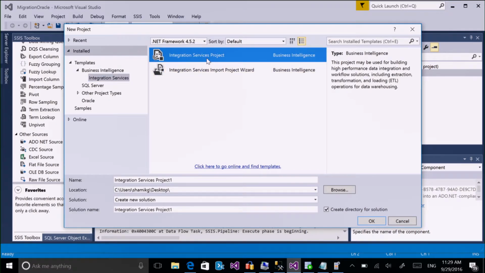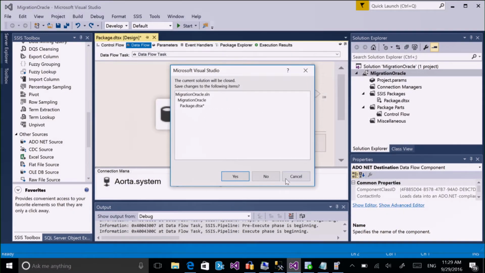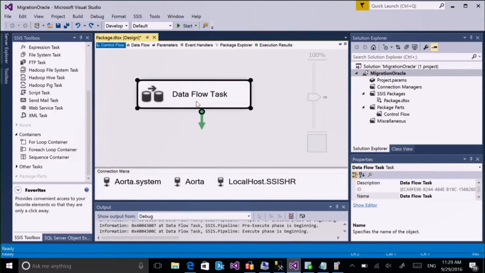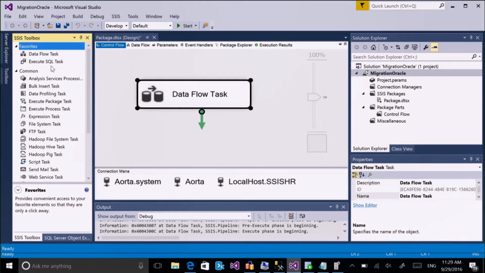And you can choose an integration services project. Now, for the purpose of this, I actually created an integration project already. So I started off by creating a control flow, which is a data flow task. You can actually pull tasks from the left pane. It has a bunch of tasks that you could do.